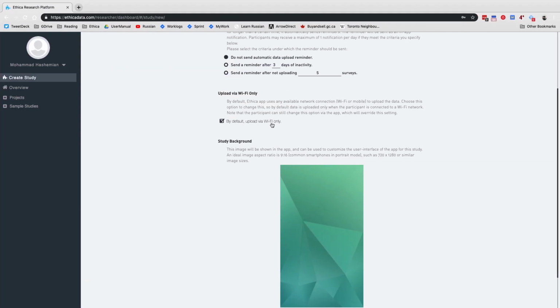And I think the other way works. Like if I don't select this, the participants have the option to choose that. Okay, upload data via Wi-Fi only. The participants always have this option to change it. Yeah, but there has to be a default value for that option. Here you can say what the default value should be, whether the default should be any connection, or the default should be via Wi-Fi only.